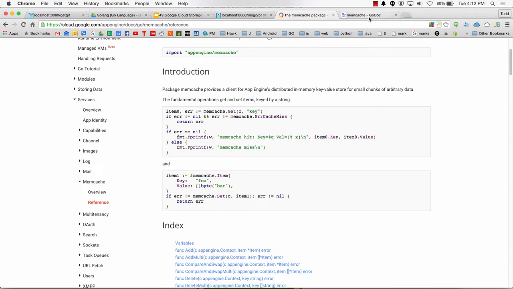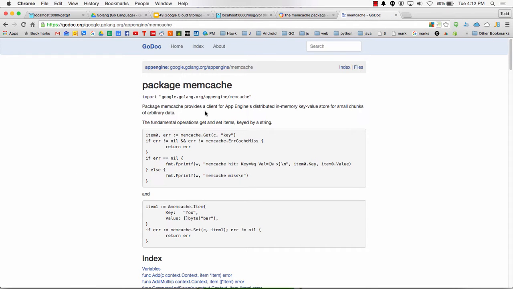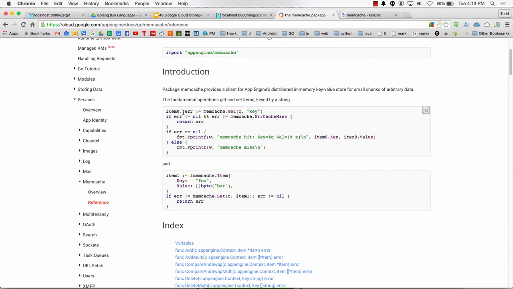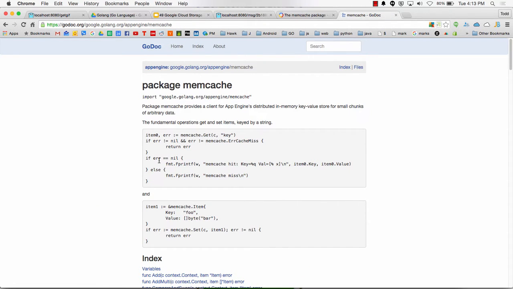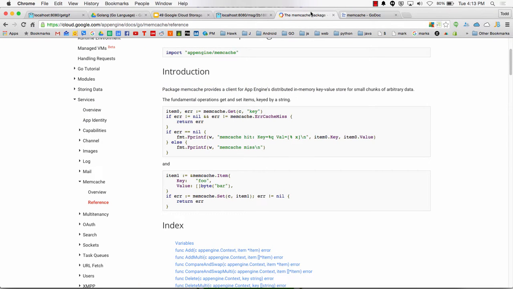You could see that and this, right? We got package Memcache provides a client for App Engine's distributed in-memory key value. Item 0 else fprint memcache miss. Right? So same documentation, just showing you it in two locations. For whatever reason, by habit, I like to go look at it on App Engine's page. Just look at the reference there.